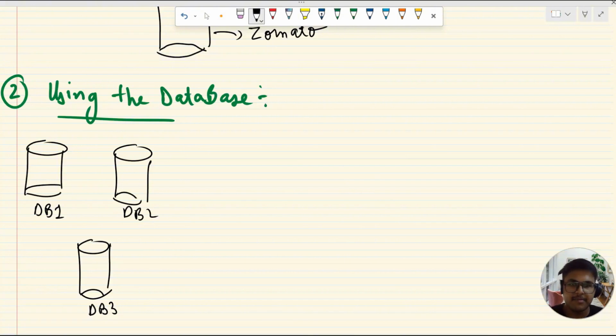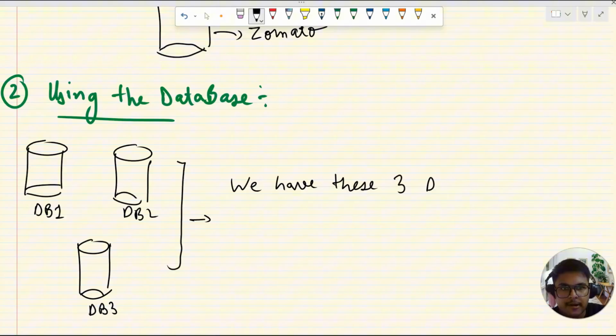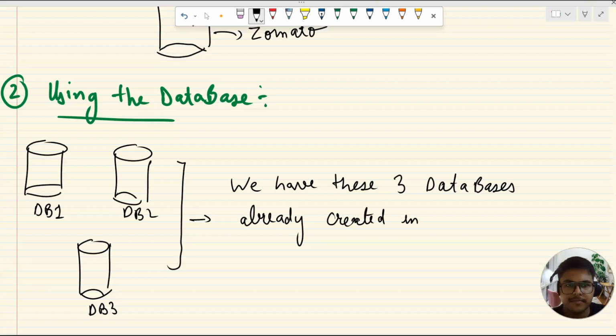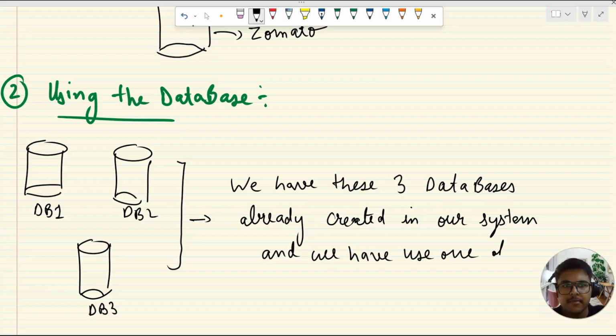In our system we have 3 databases and we want to switch between them. For example, sometimes we have to run a query on DB1, sometimes on DB2. Suppose all these 3 databases are already created in our system, and we have to use one of them to run our query.